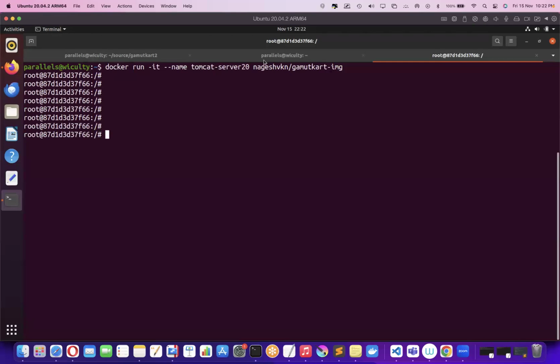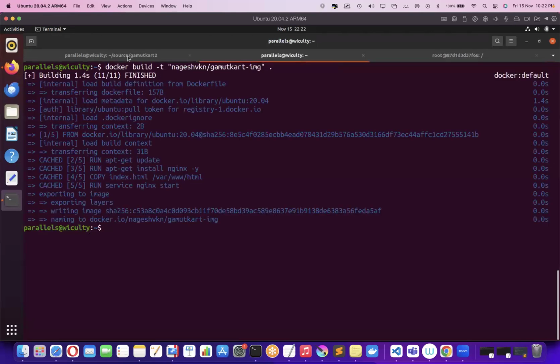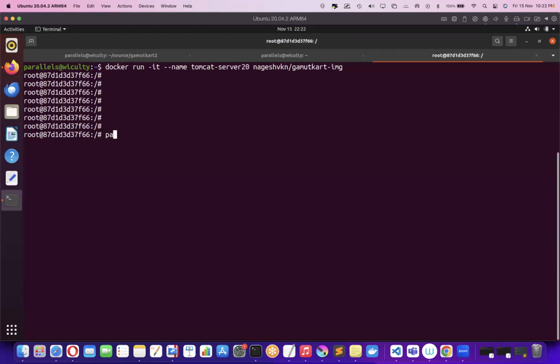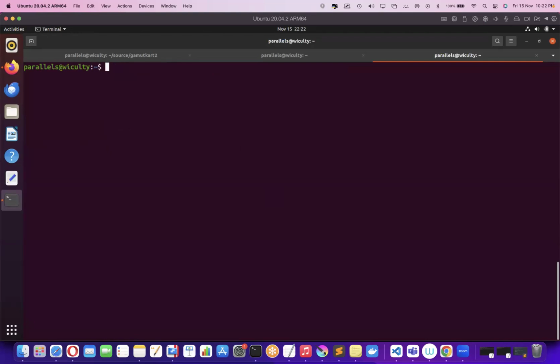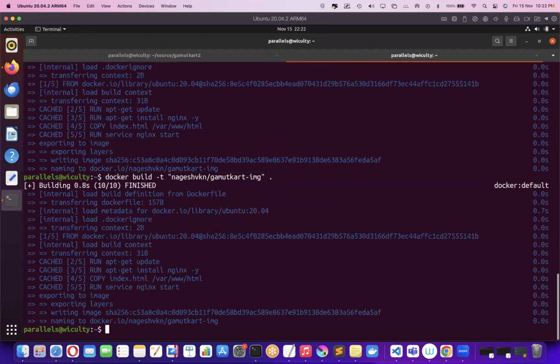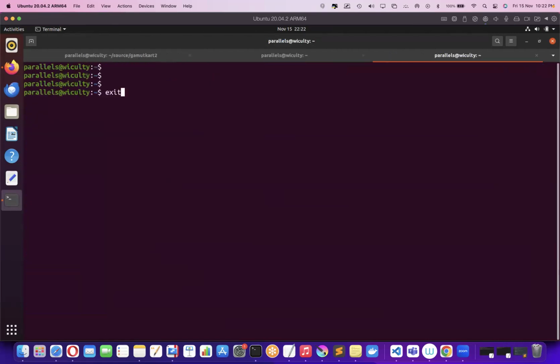It should say Tomcat server is running, right? Where is that? ps -ef for Tomcat. I'm building it again. Okay. Run the container. Docker run -it, say for example, Nagesh weekend gamut cart image. It's not working.